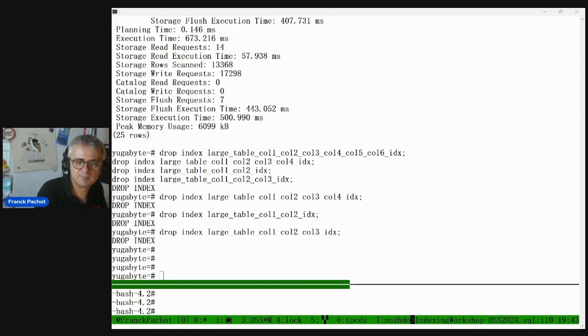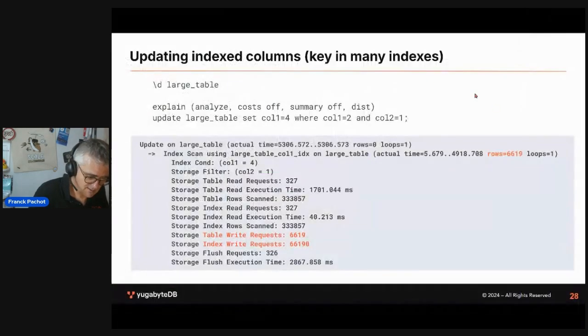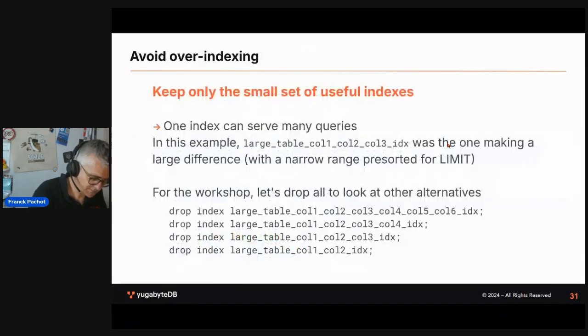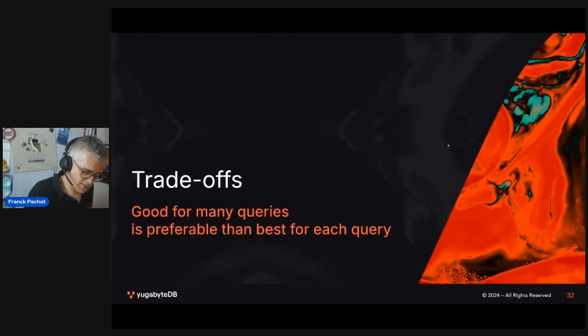Okay. And then it's all about trade-offs. And let me show you what I had in the slides about that. So this is what we just did. And then let's drop all indexes except the one that I think is the best for that. And then we have trade-offs.